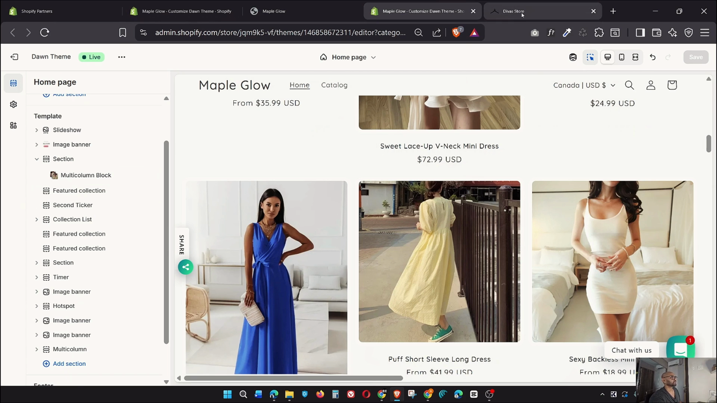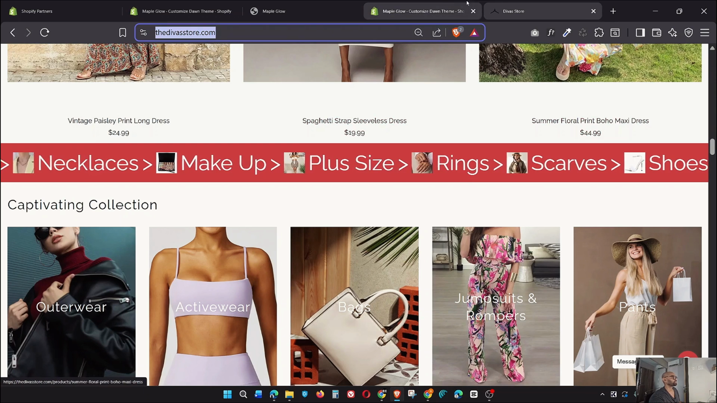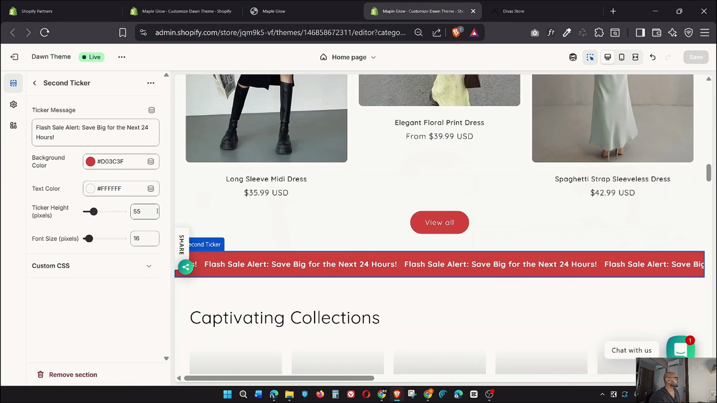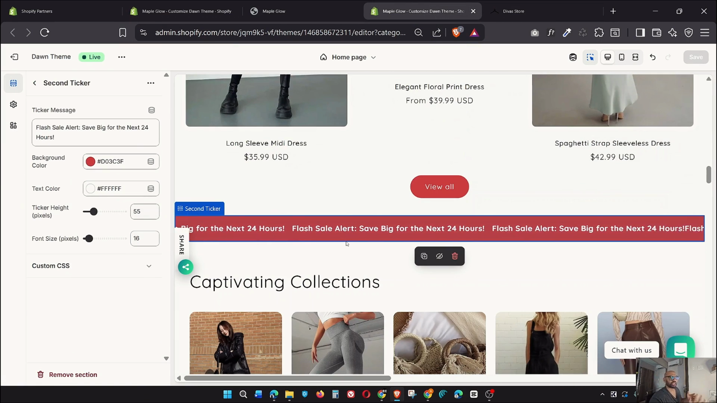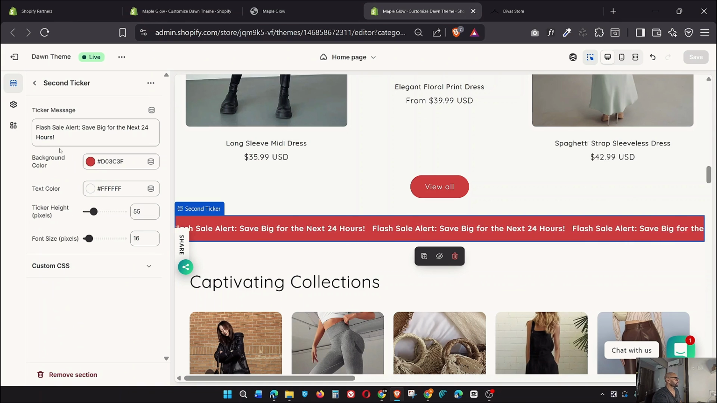Okay, so now we got a ticker. This is the ticker in the original site, and this is the ticker over here. So again, yes, you can see it's not 100% the same, but it kind of does the job. Now, this ticker was again created using AI, which is our sidekick. So this is the ticker.